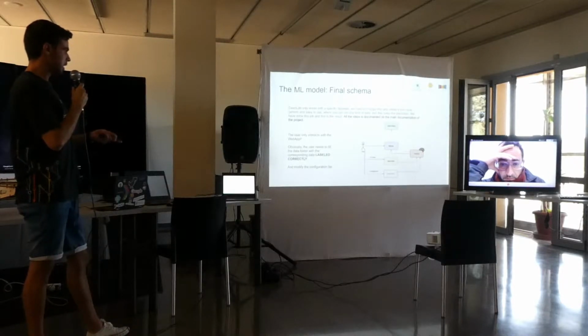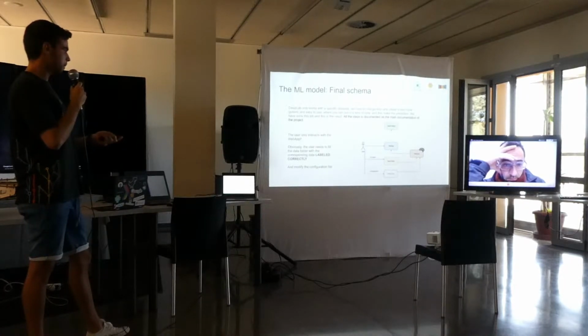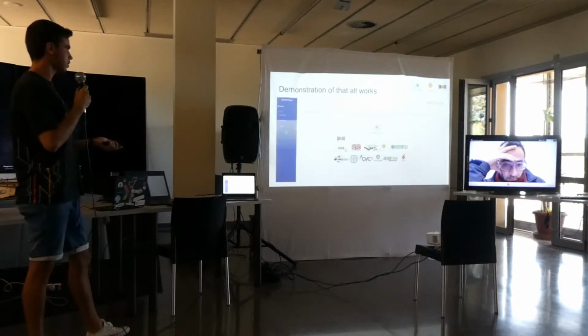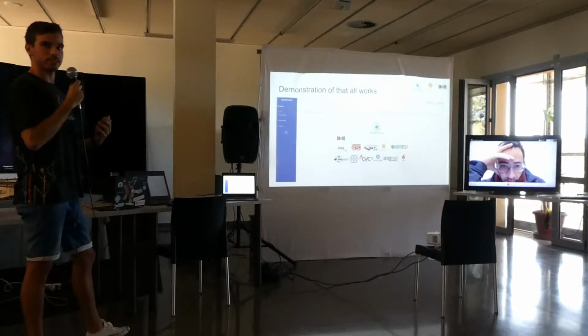So the user only has to create his own dataset, label it correctly, and modify the configuration file. So that's all. And now I will do a demonstration of how this works.